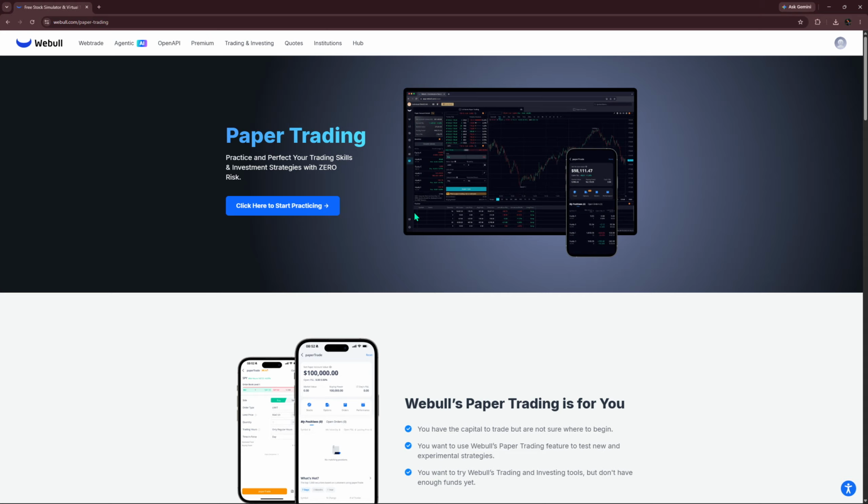To do this, review your open trades and close each one. This process involves selecting the trade, choosing to close it, and confirming your decision. Once all positions are closed, it's time to reset your account balance. Typically, Webull starts paper trading accounts with a virtual balance, often around $1 million, but this can vary.